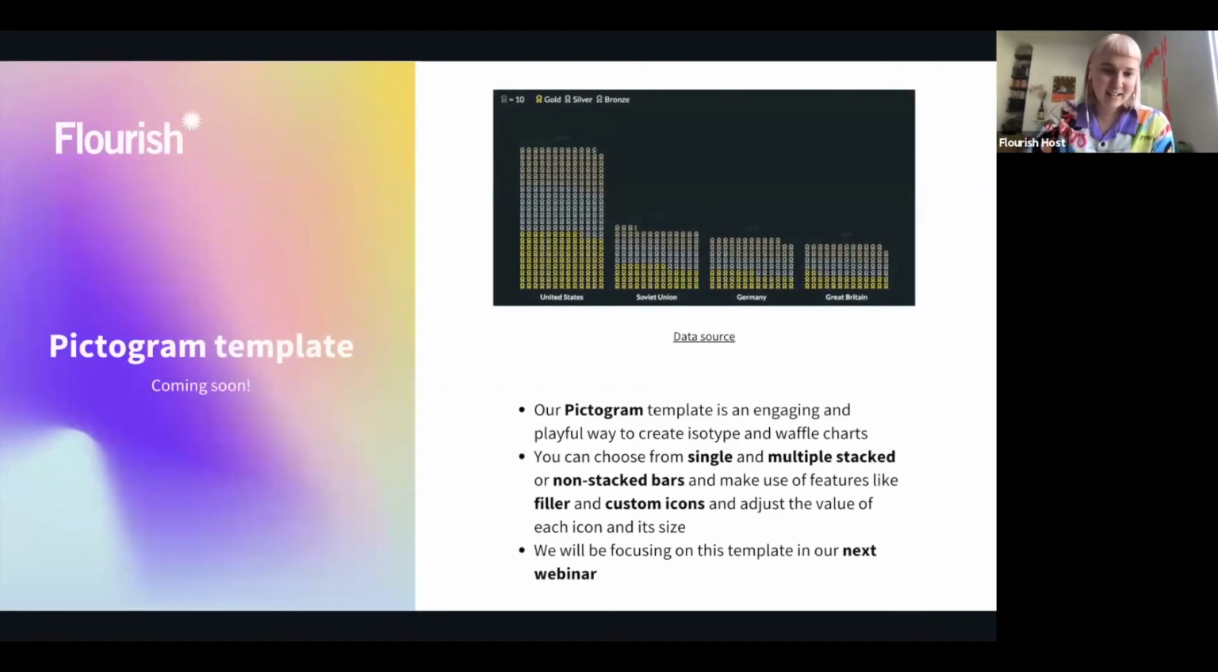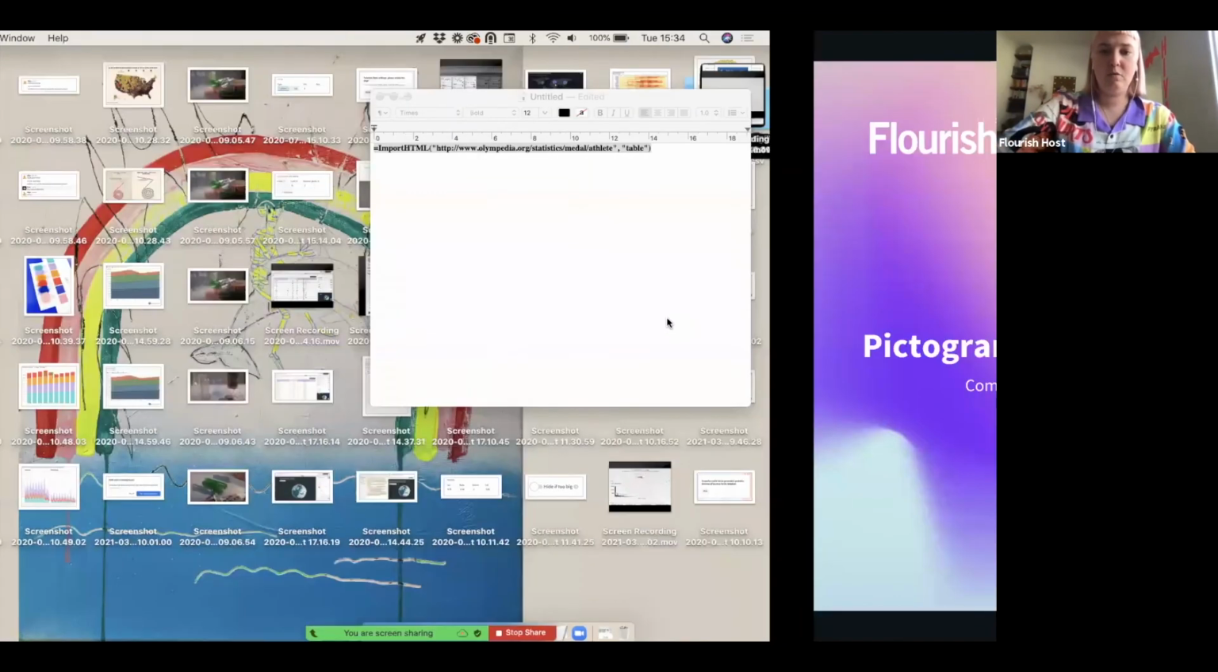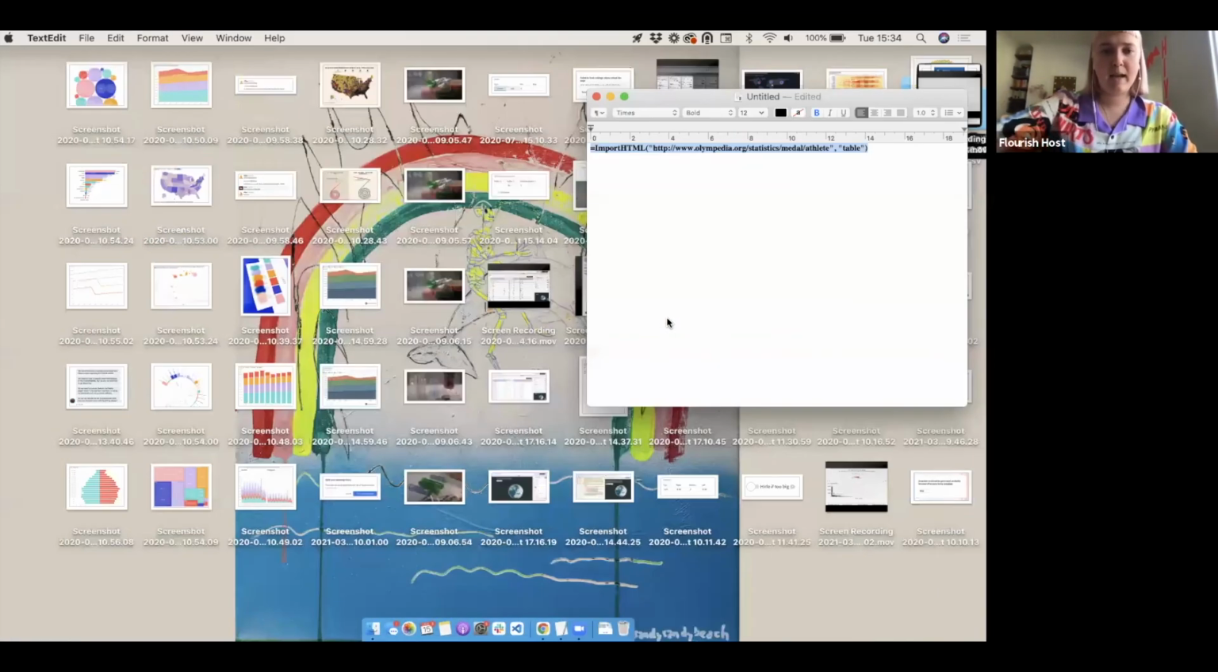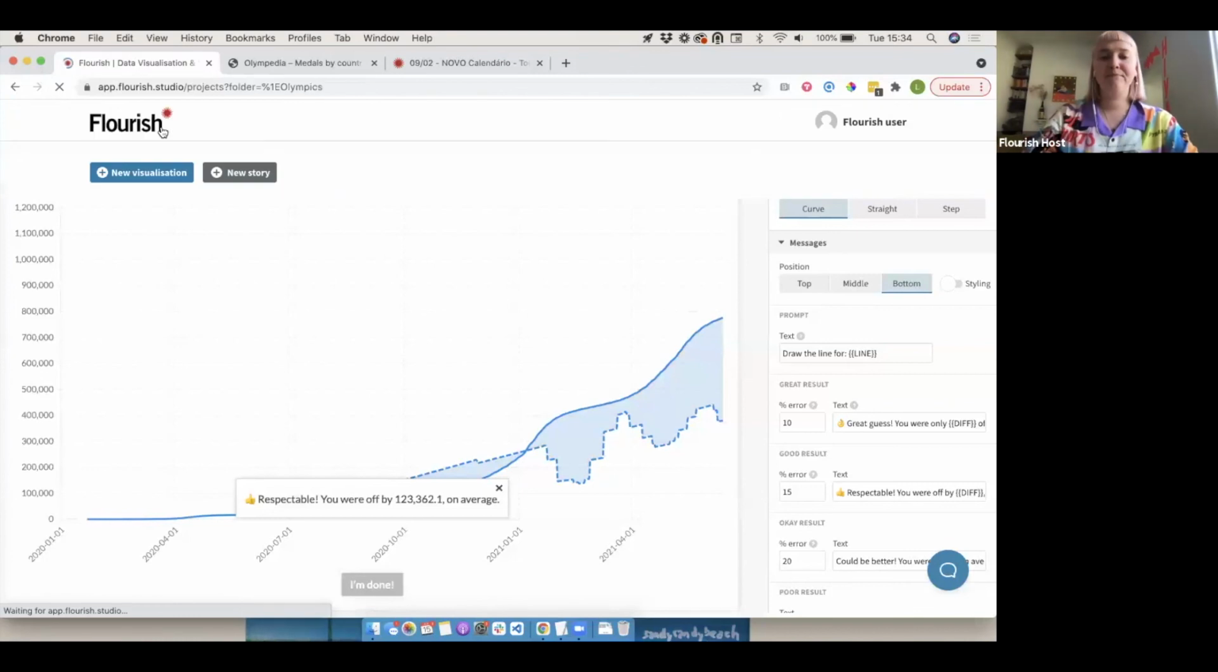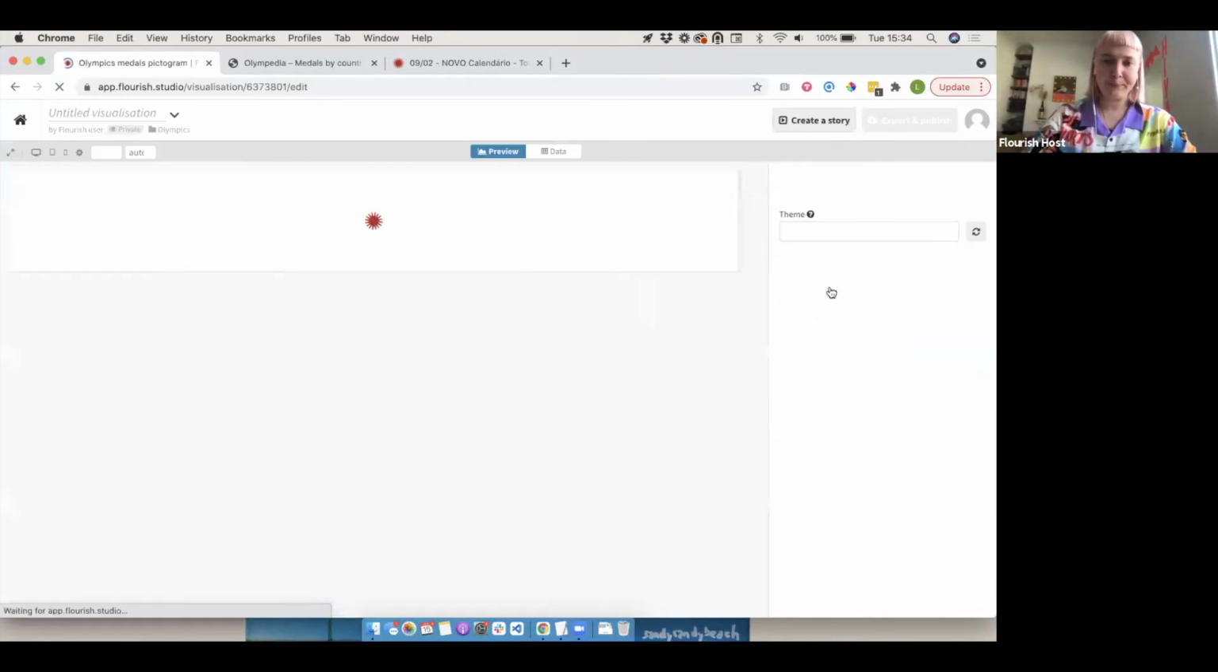Okay, and finally, I think this is almost my last slide. I would like to give you a little sneak peek of one of our templates, which is coming soon. We're just polishing the final bits, which is a pictogram template, which will allow you to create isotype charts or also waffle type charts. You can choose from lots of different options. Let me just jump back into Flourish over here and show you my pictogram example.